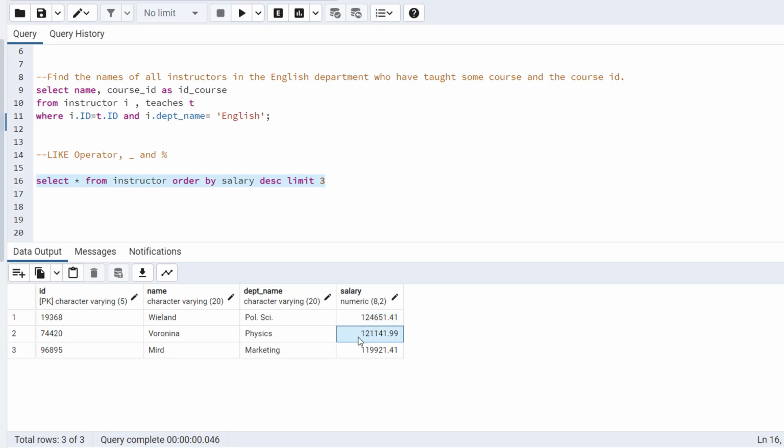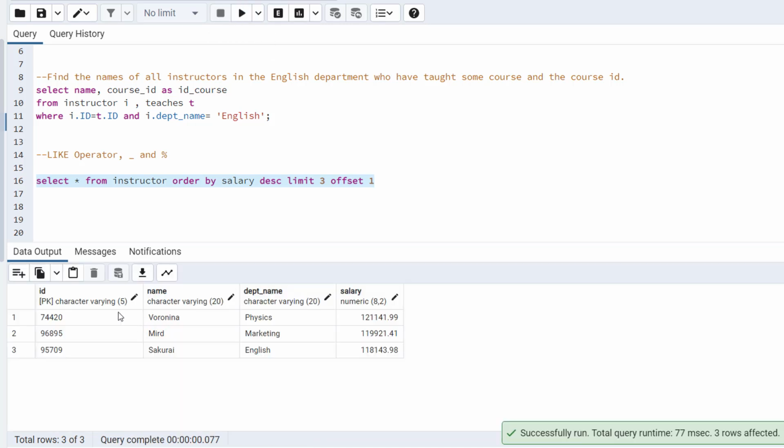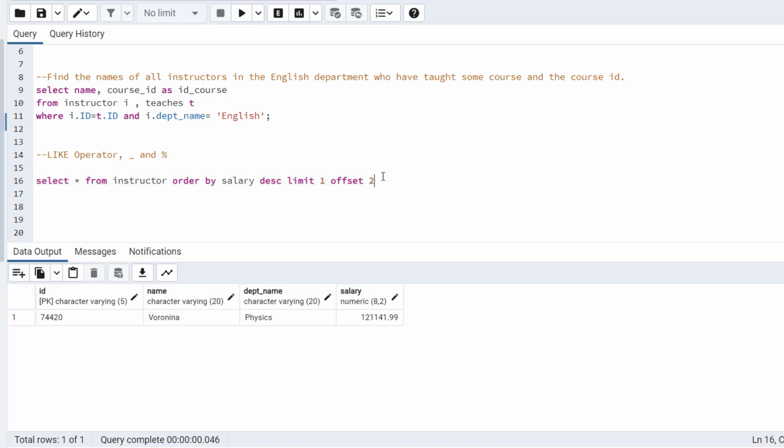What if I want the name of the instructor with the second highest salary? The first one is this one. I want the name of the instructor with the second highest salary. In that case, you need to skip the first one, right? For that, we have offset. Offset 1. Limit will give that particular number of rows, and offset will skip that number of rows from the top. If I execute this, the first will be skipped, so after the first, I am going to get the next 3 highest salaries. But if I just want the second one, I just want one row. So limit 1, offset 1 will give me the second highest salary. If I want the third highest salary, limit 1, offset 2 will give me the third highest salary.